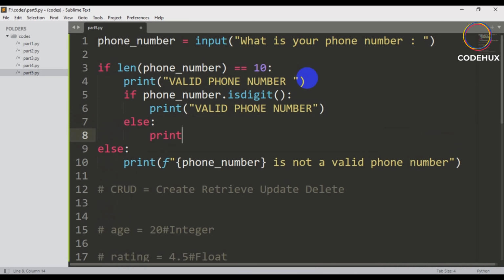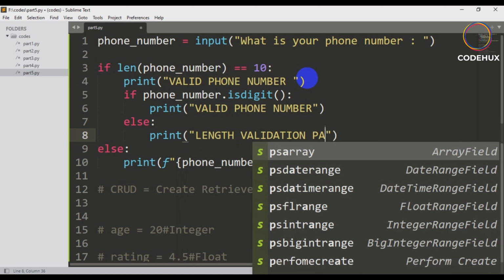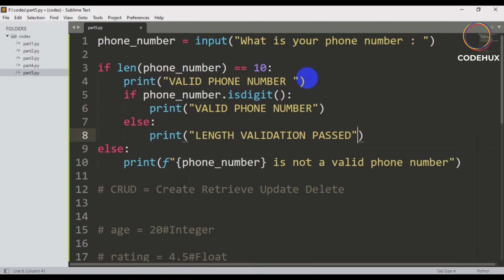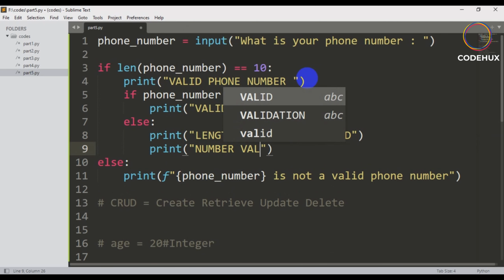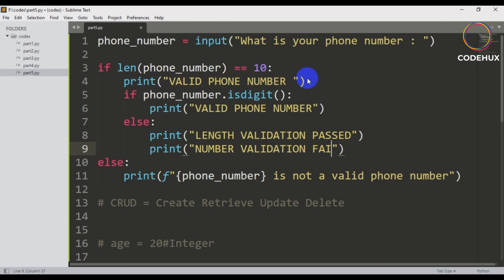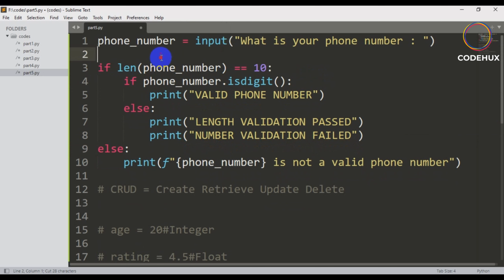I will say print "length validation pass". I will come under and say print "number validation failed". Let's just do it like this. I will remove this part. So you see what I'm doing here: I'm saying that if the length of phone number is 10, which is what we want.